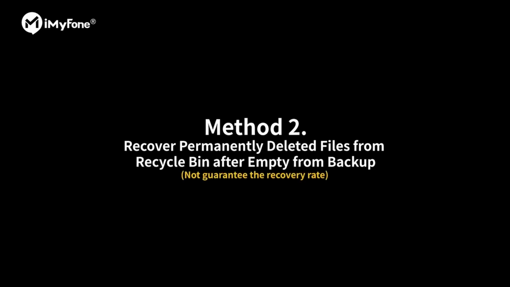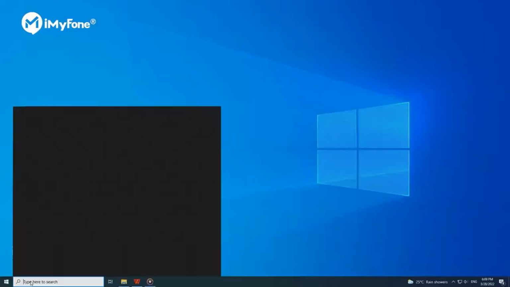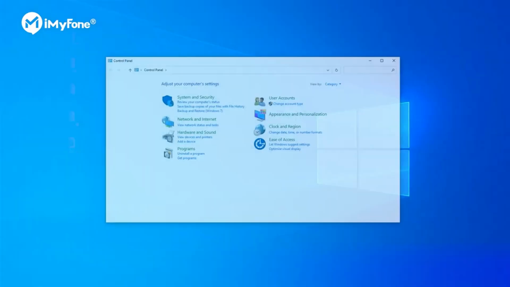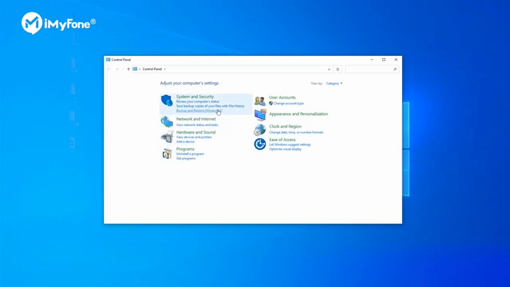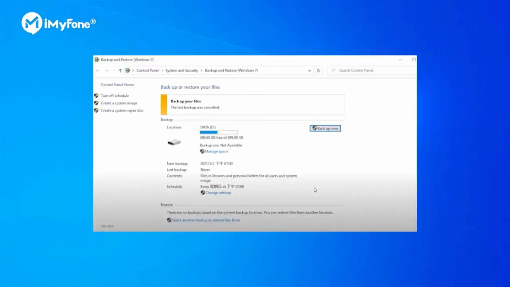For Windows users, you can simply recover them by Windows Backup. Turning on your PC, navigate to the Start icon and select the Control Panel option. Then select the System and Security option. Next, you'll only need to tap on Backup and Restore. Now you'll be able to recover your deleted files.